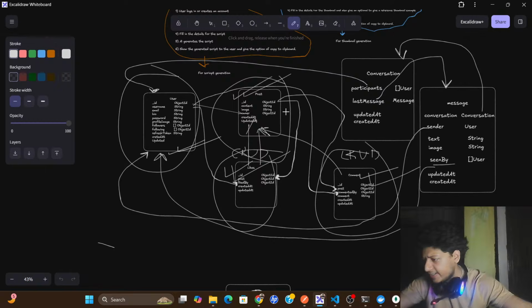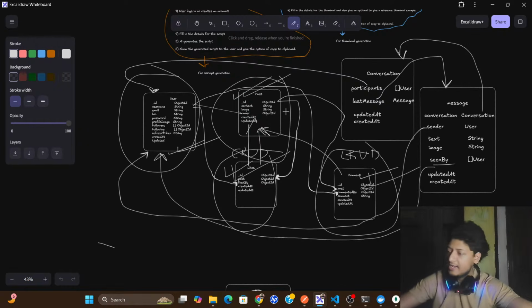See, for DSA, first you need to understand one programming language really well, right? Then you can learn the topics. Like if you want to learn string, then learn the concept of string, then you start doing questions.